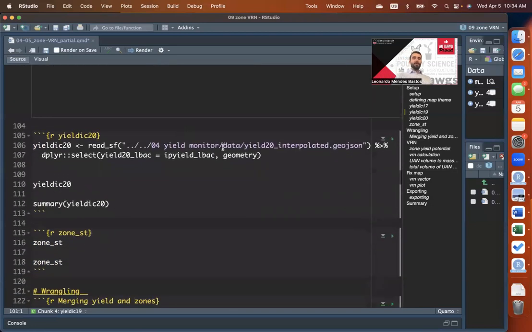And then finally, we're going to bring in the 2020 yield data, right? So you can go ahead and do that as well. If you have to fix your path, just make sure you're bringing the yield 20 interpolated this time. And then here on the dplyr select, we're also renaming that to yield 20 pound per acre so we can differentiate the years. So I'm going to run that on my side as well.